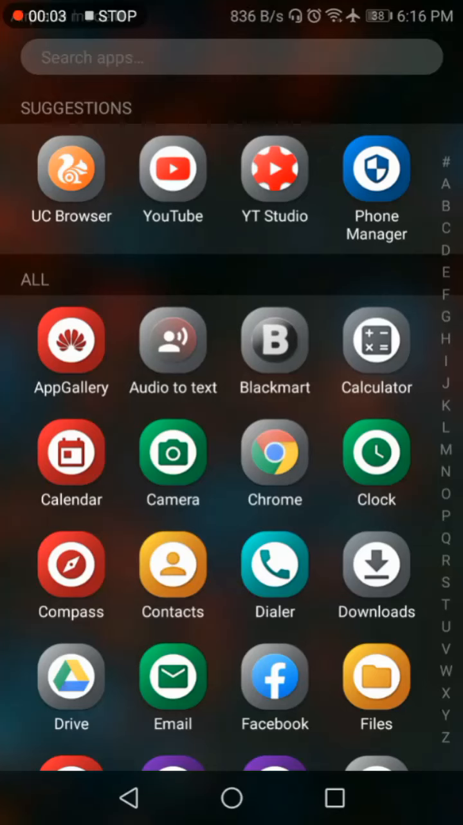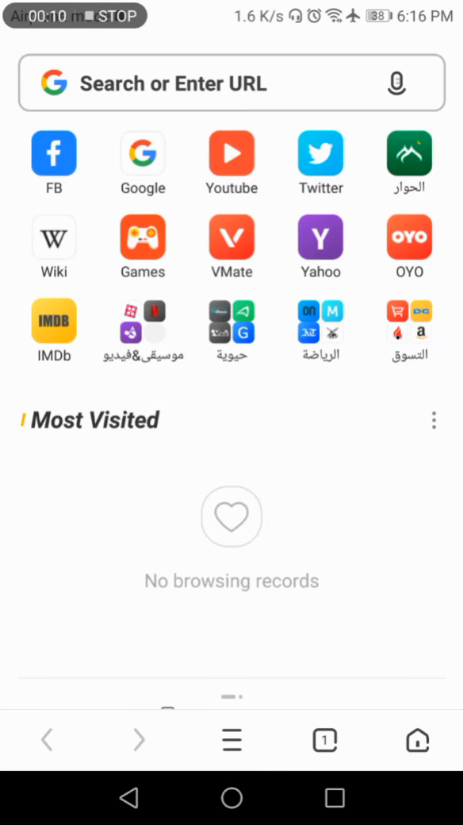Today I will show you how to make end screen video tiles on your YouTube videos. First of all, you have to open your internet browser. Then you have to search for YouTube Studio on Google.